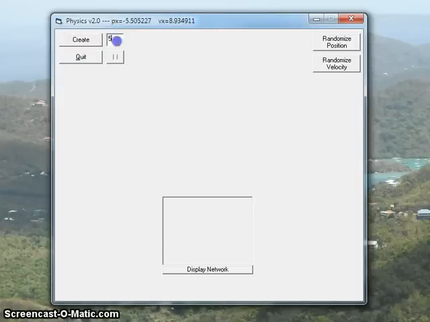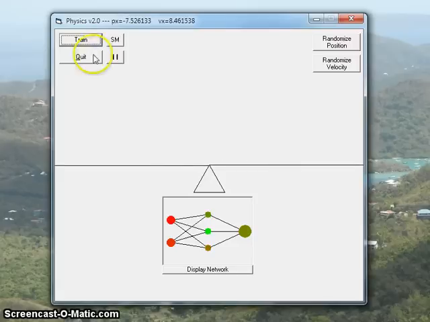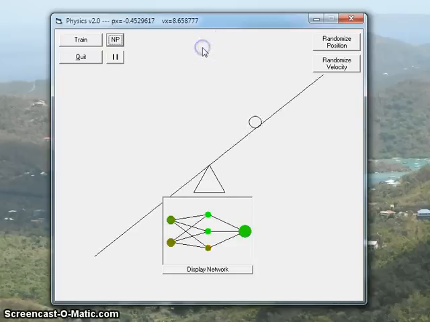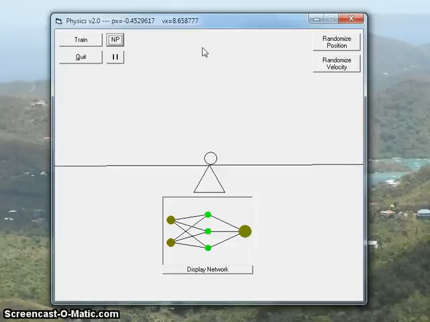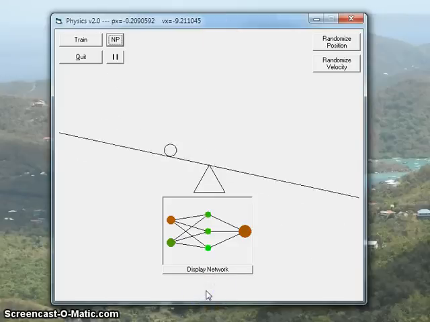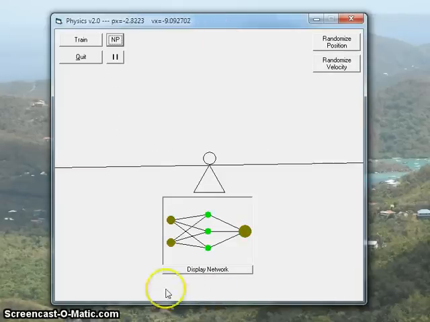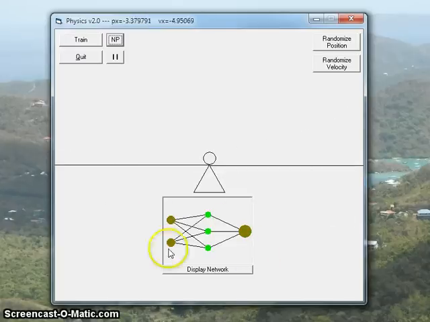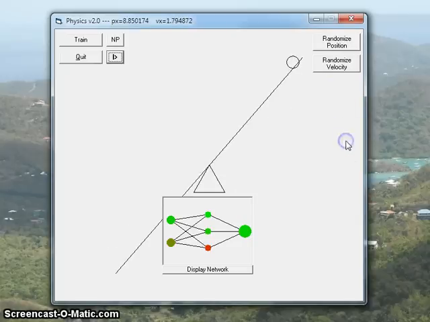And what it really is the following. Let me go ahead and just do this. Alright, so what you should see is hopefully a ball sitting on top of a fulcrum. And really what I was trying to do with this is make a neural network that's going to learn how to balance a ball and bring it back to the center. So this has a bunch of different parameters, and another cool thing it does is it displays the network in real time. So I can do stuff like this.